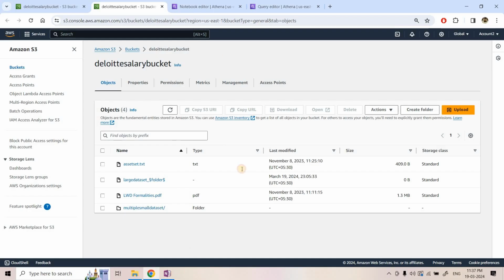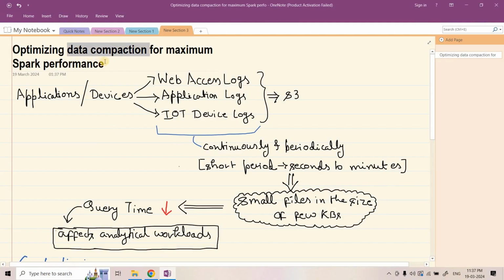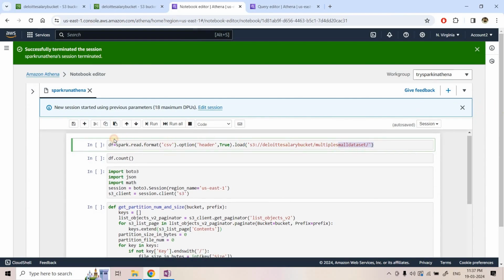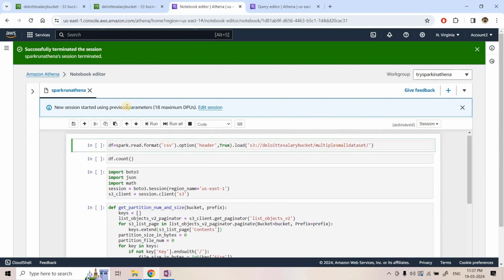That way we will be able to understand whether data compaction really improves the analytical workloads in our data pipeline or not. For that, I have written some code, so let me explain it first. First, we are reading the data from our input directory where the small files are available. So I will just run this code.